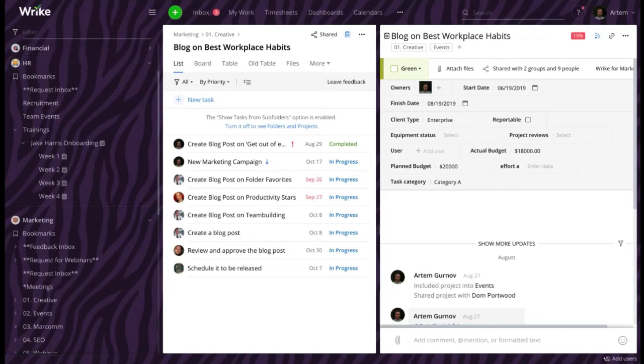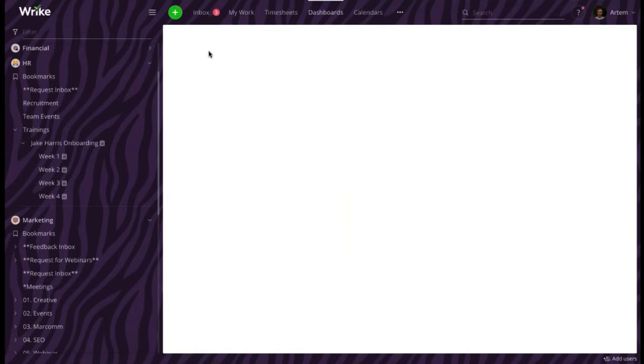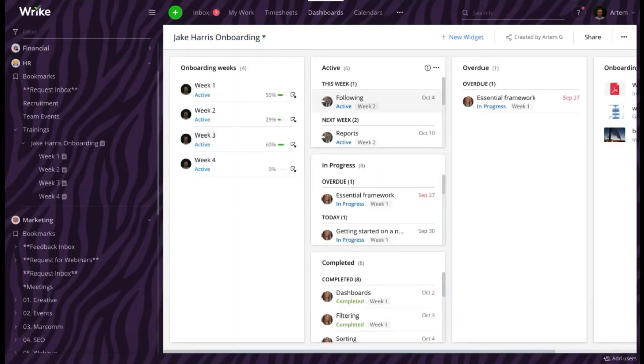Now let's open a dashboard that we can use to monitor different attributes of this project. So let me just switch to our Jack Harris onboarding dashboard and let's have a look at what we have here. The first widget is a projects widget, and it provides high-level visibility into each phase of this project. As I said, in this onboarding project each phase is a week, so we can see all 4 weeks in the onboarding weeks project.